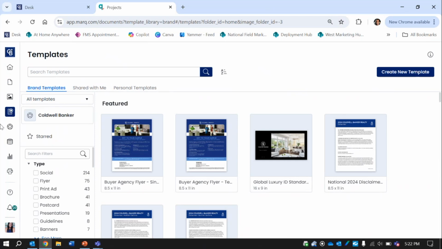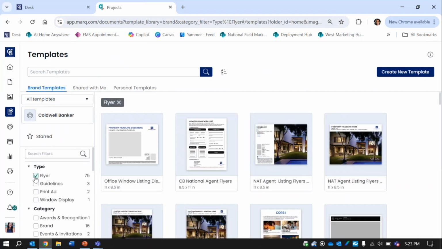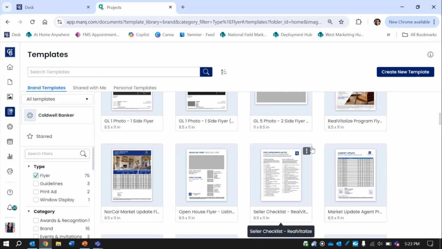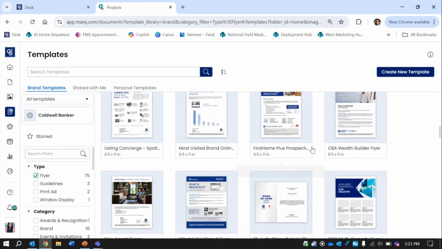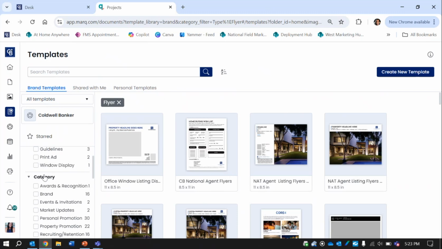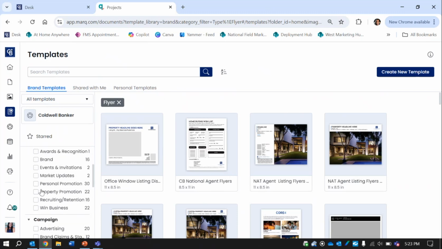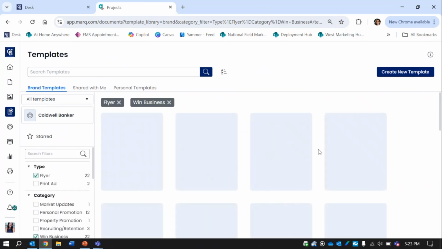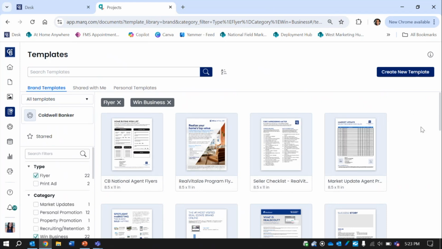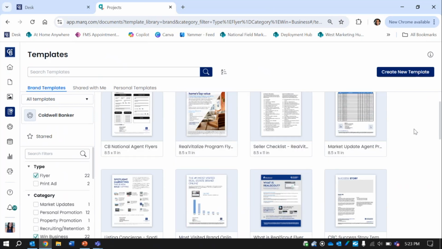So we are going to get started on our general door knocking flyer. We have so many different options to filter down here. Since we're working on flyers, we're going to click that flyer button, and that will bring up every single flyer that you will be able to make in Marketing Center. To bring it down a little bit more, we're going to click down into the categories here, and we're going to click on Win Business because we want to win business by door knocking in our region. Now that we've clicked on Win Business, we can peruse through here and see what different options we have.